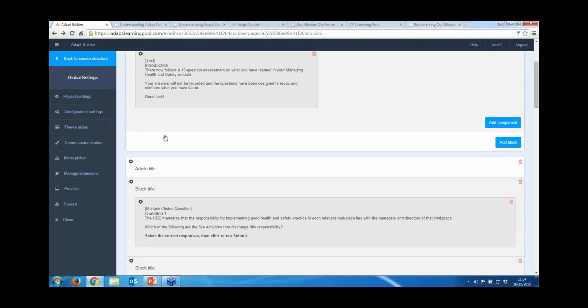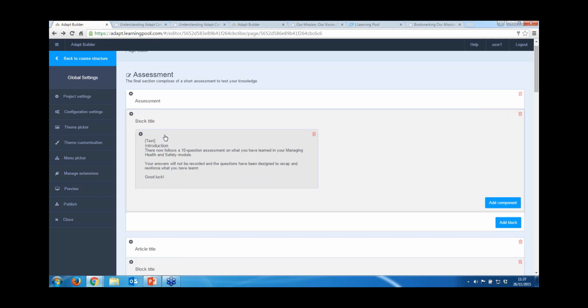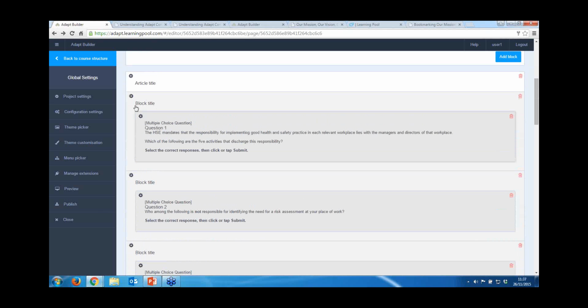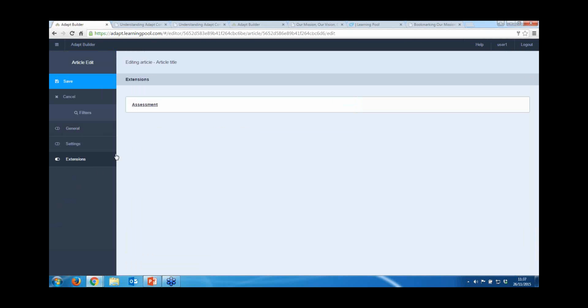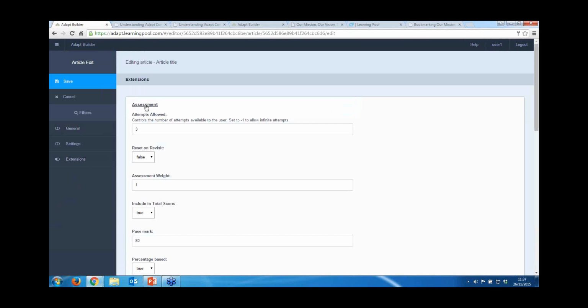Now that we've set up the assessment within project settings, the next thing we need to do is actually configure the article that contains all of our questions. So this is where the real meat of the assessment is set up. So to edit the article, we just click on the cogwheel and choose Edit. Again, we have the Extensions button on the left-hand side, and we have Assessment under here.